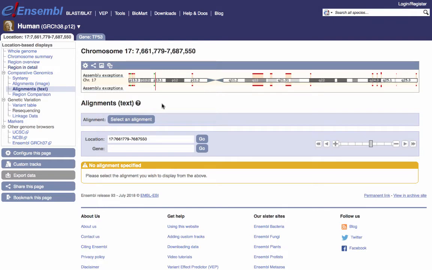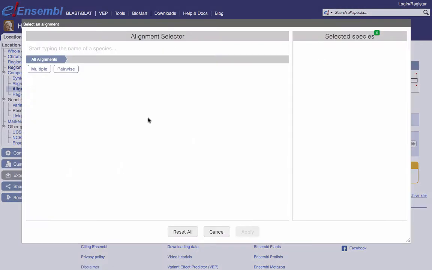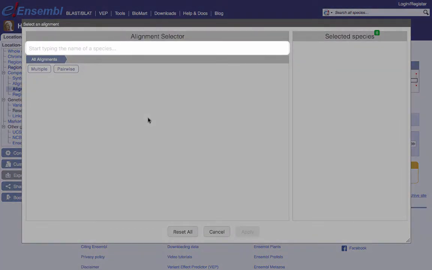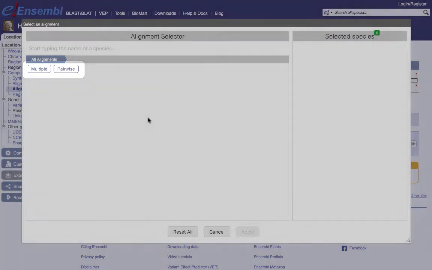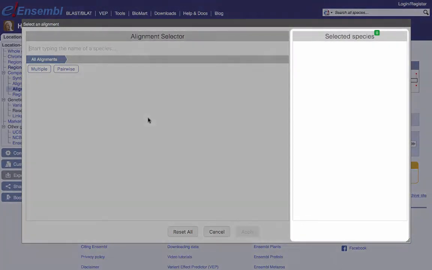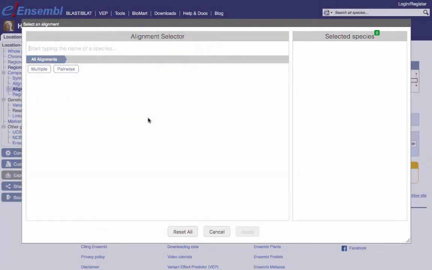You can see that we have no data on this page at the moment because we have yet to select an alignment. Let's click on select alignments here. So this opens a pop-up. At the top of the page, you can see a prompt to start typing in the common or scientific name of a species. And there are also several buttons to browse species by taxonomic group, split into multiple and pairwise. On the right, we have a panel where our selected species will appear. Currently, this is empty, as you can see.